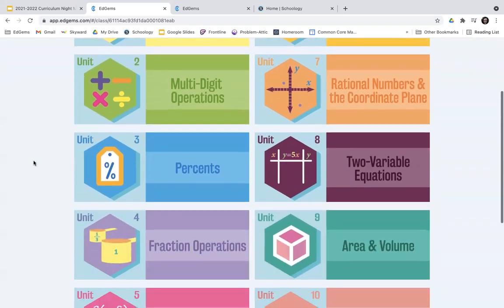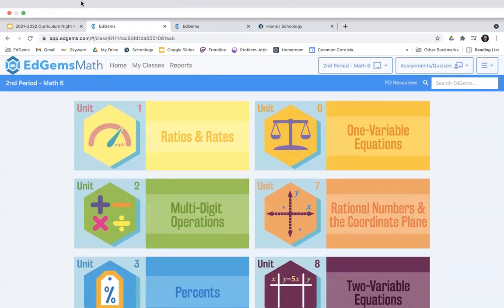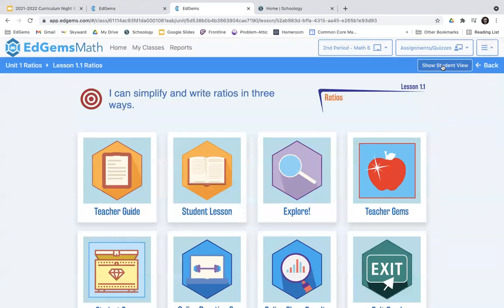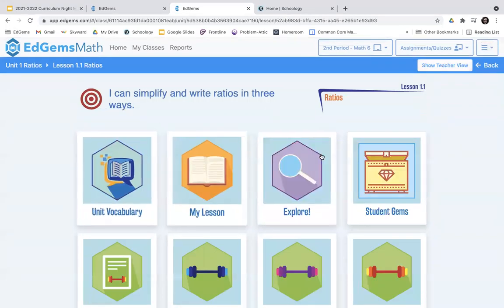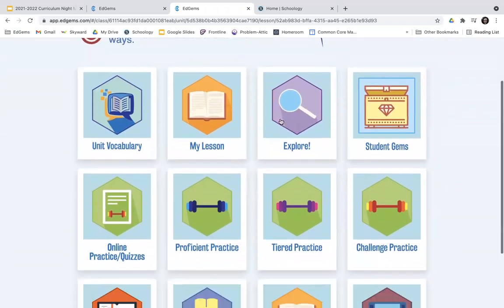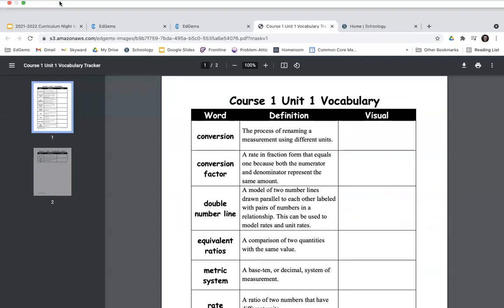This will be the home page with all of the units. And then when they click on a unit, they will get lessons that we are working through. So this is the first lesson that we'll be doing, and they can click on the various resources. So for example, here's vocabulary.